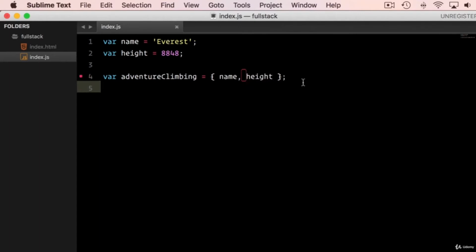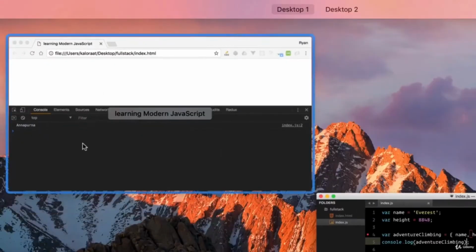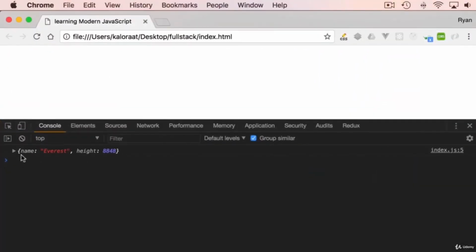So this is restructured, and please ignore my linter error. I need to fix this one. Okay, so this is fine. Now let's try console logging this variable adventure climbing. Okay, let's give it a try, and we see an object. We have created a new object. We restructured. Beautiful.